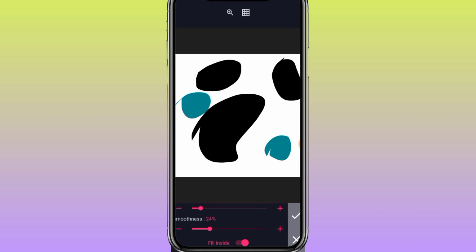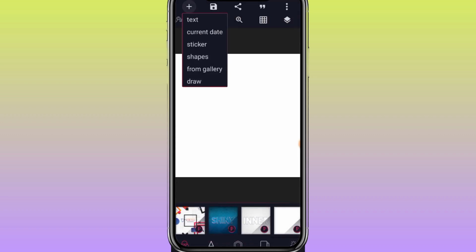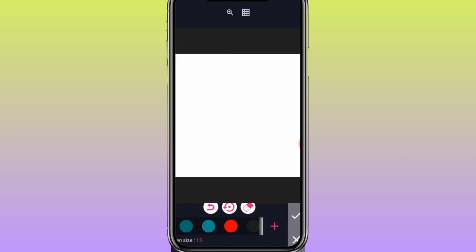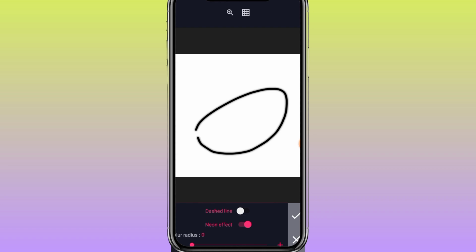So I will cancel and go again to draw, and I'll choose dashed line. Then I'll increase the smoothness and I'll draw. Are you seeing it? It's smooth. You see that with this dashed line, there are spaces between the lines. So I'll cancel and I'll do the last one, which is to come down again and select neon effect. So are you seeing it? Neon effect is kind of a shadow on the line that you draw.